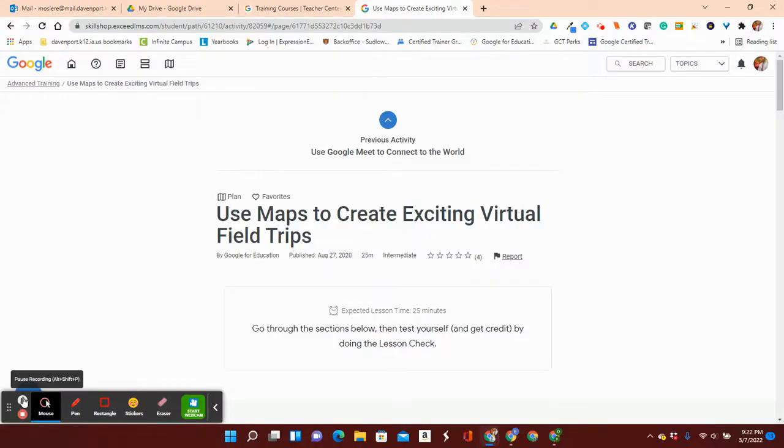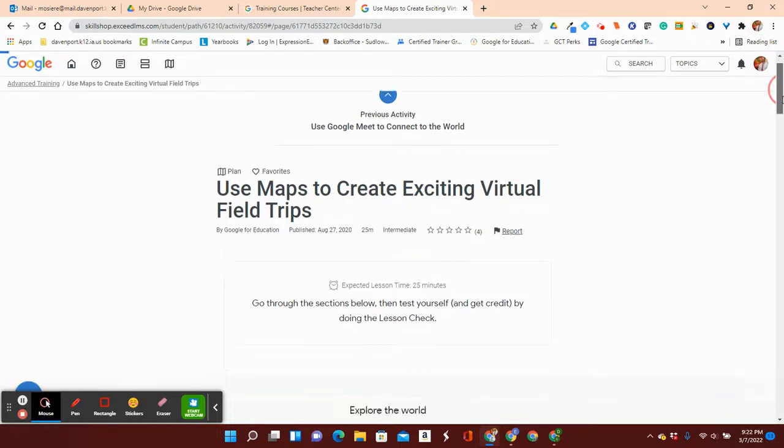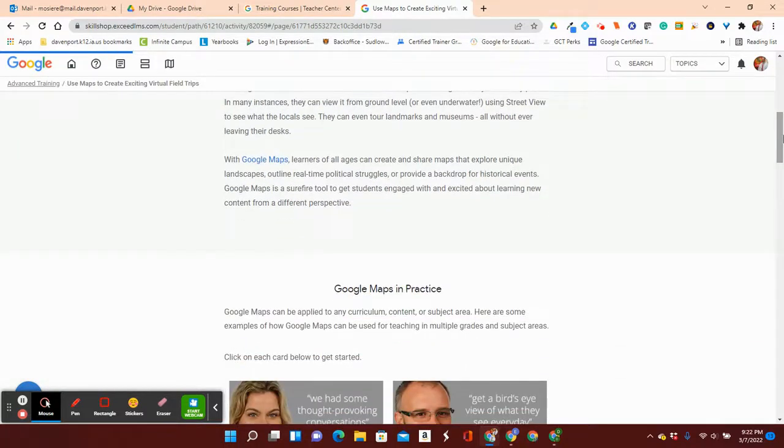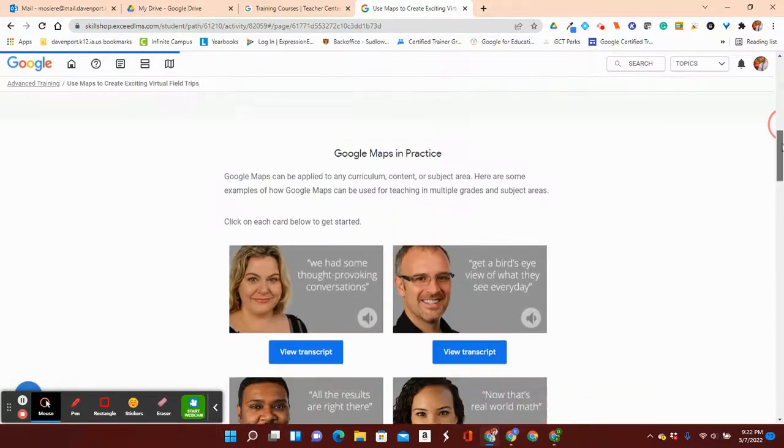Next activity is called Use Maps to create exciting virtual field trips. There's a lot to unpack here, but basically what it's saying is Google Maps is an incredible tool to take your students on any kind of virtual field trips anywhere in the world, even underwater, as it says, using Street View. So Google Maps is great for all ages and allows students to create and share maps that explore a wide variety of landscapes within the world.